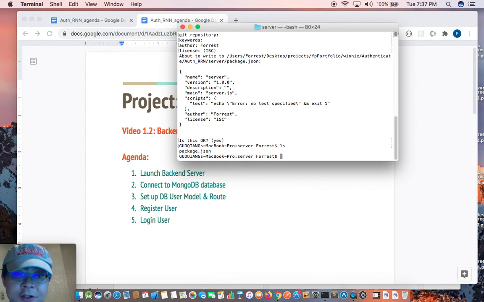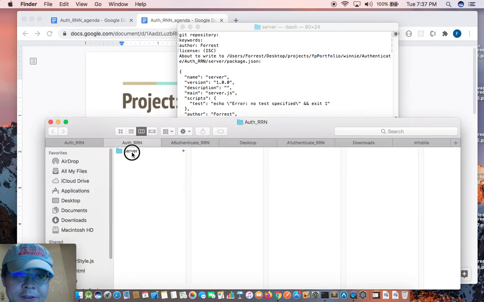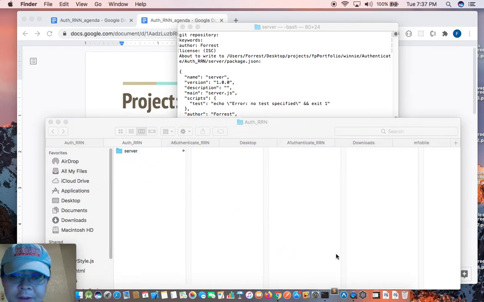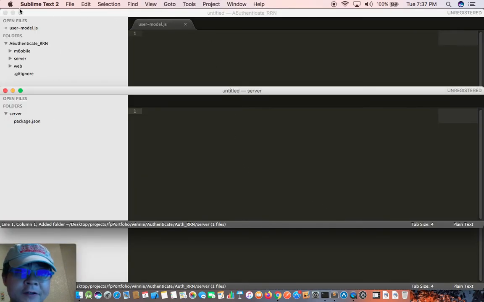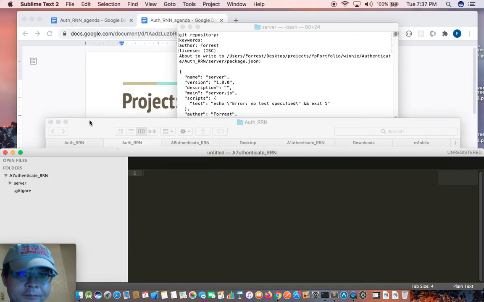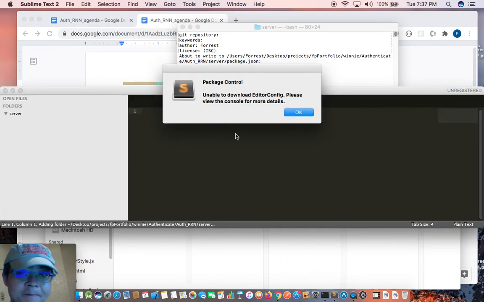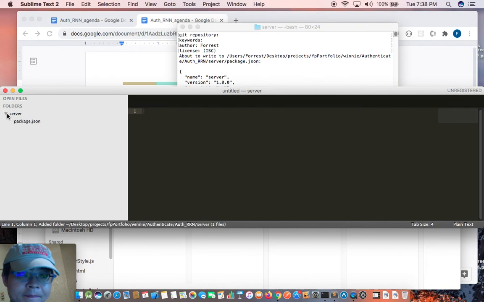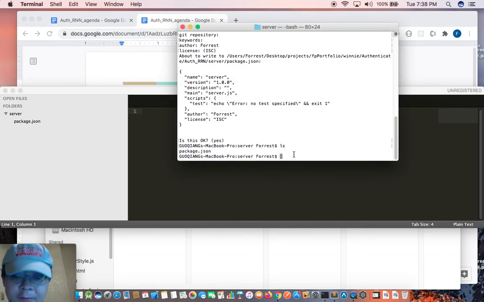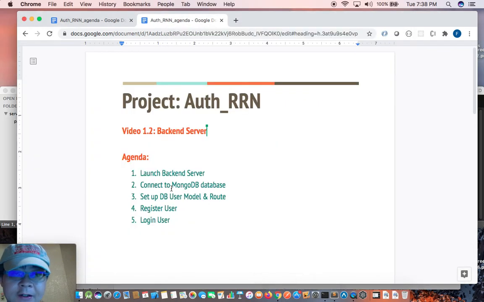So in this folder server, we have this package JSON file, which we can open from my favorite text editor, which is Sublime. Under it, there is one file called package.json. We will start from there. We need a couple more files to accomplish the first thing on our agenda, launching the backend server.